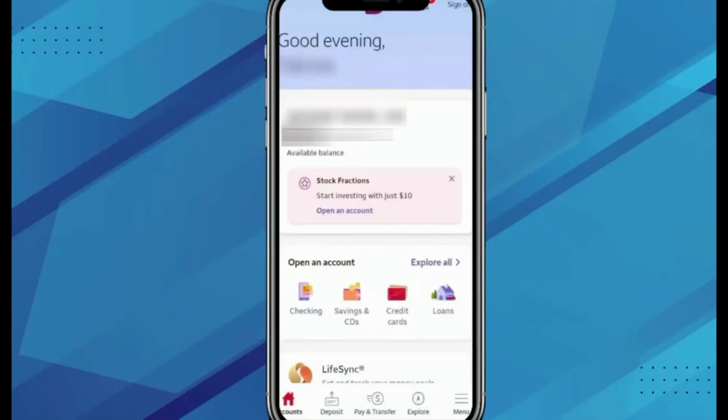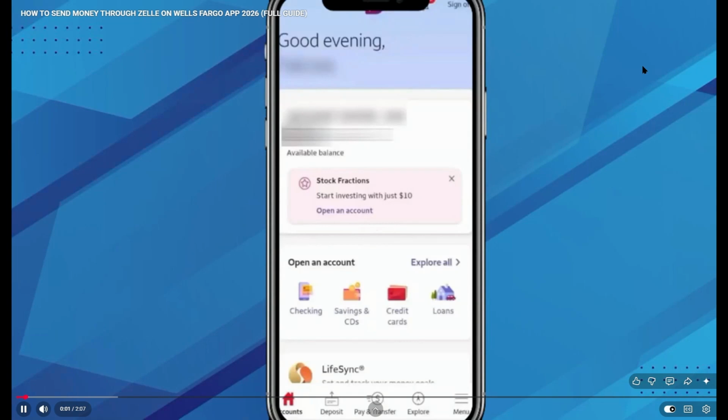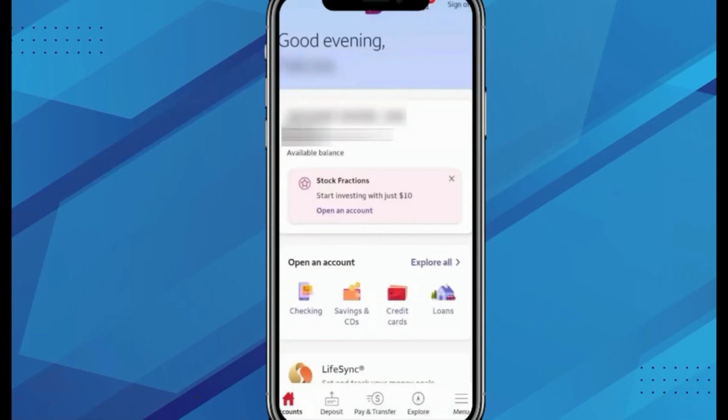In today's video, I'm going to teach you how to send money through Zelle on the Wells Fargo app. By the end, you'll know exactly how to send money safely and quickly and what to look out for before you hit send.